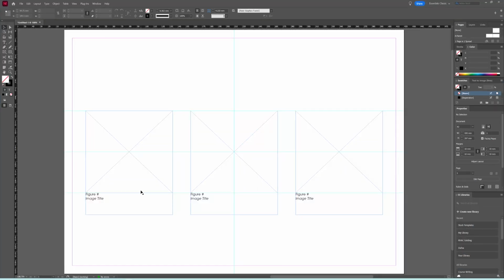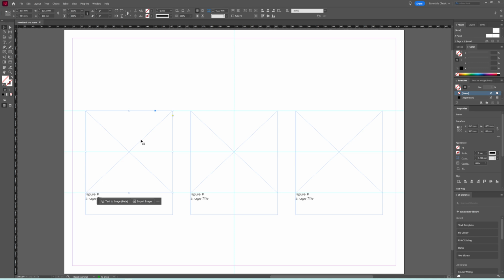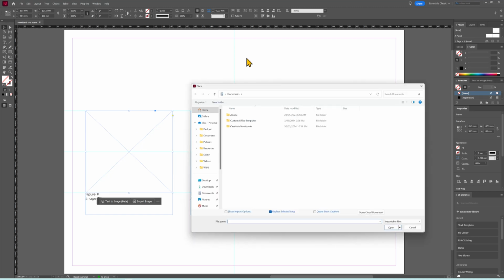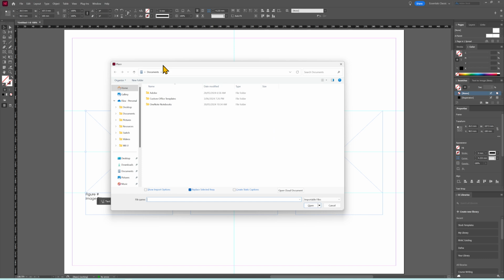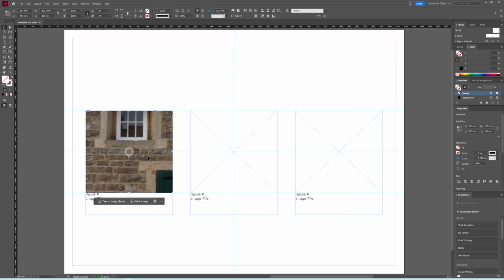So I'm coming back to InDesign. I'm going to select my first rectangle frame box, and I'm going to type Control D on my keyboard. And this is the place command in InDesign. I'm then going to navigate to my desktop, double click on my folder, and I'm going to choose my first image here. So I've chosen it, and I'm going to click open, and it will really fill that frame.